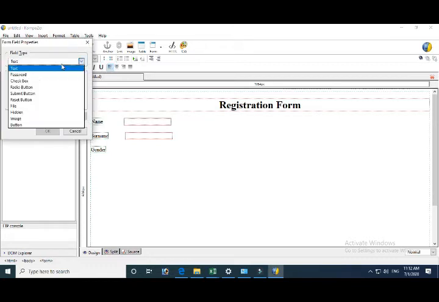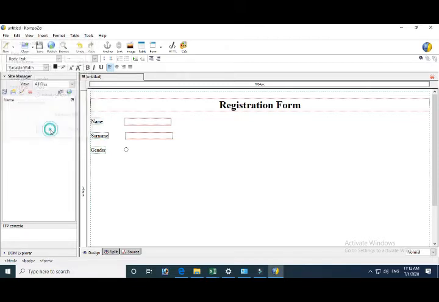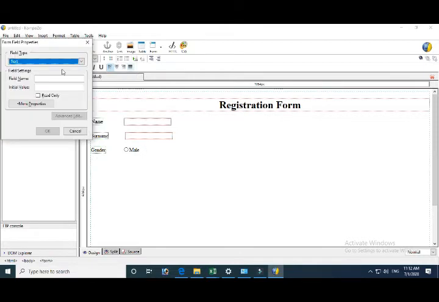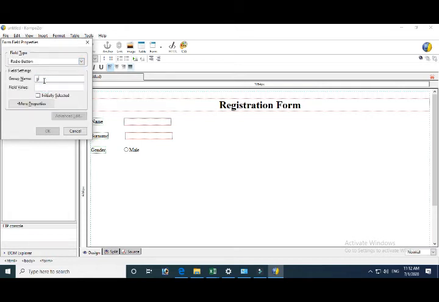Now give group name as gender. For all possible options this will remain the same, that is gender, and field value will be changed. For example, the first field value is male, second is female. Radio button, same group name, that is gender, field value female. Click OK, then type female there.